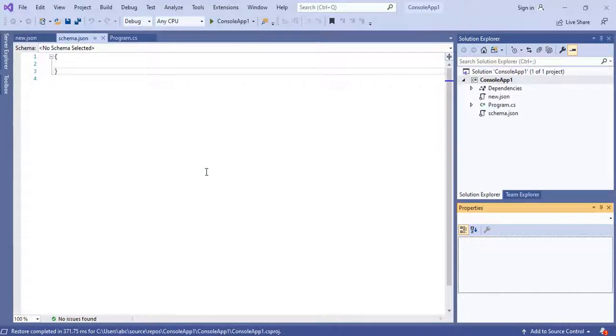So today what I'm going to show you is how we can create a JSON schema file in our Visual Studio. We want to create a JSON schema file because we want some intelligence, as well as some properties to be validated whenever a JSON file is created. So why would we want that?